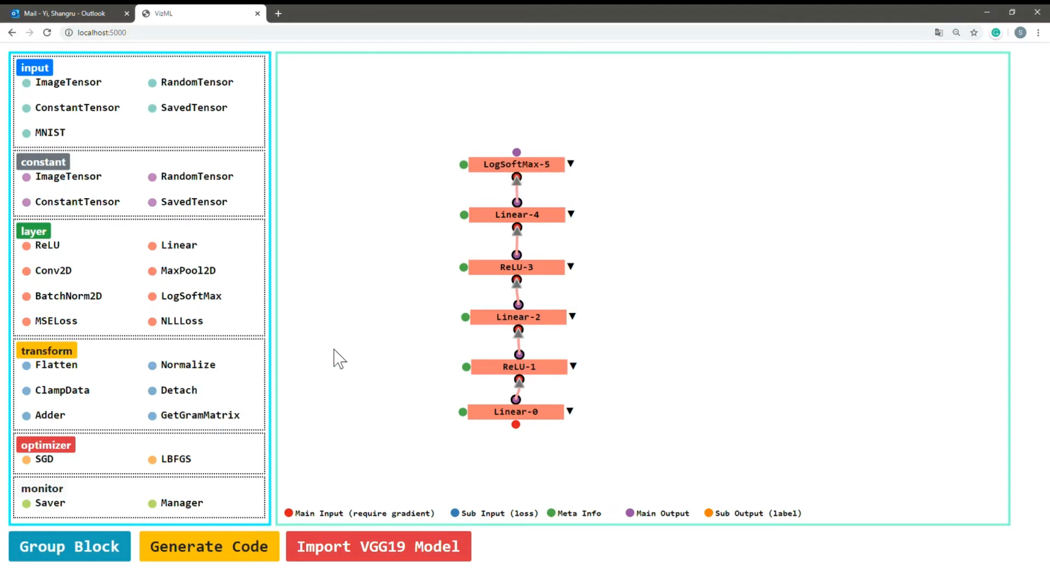Finally, since we want to train the network, we need a loss to measure the difference between our model output and the actual label that is given in the MNIST dataset. We need a loss layer like this, and we link them as this. If we mistakenly add some extra layer in our system, such as a batch norm layer, we can double click it and it will be removed from our system.